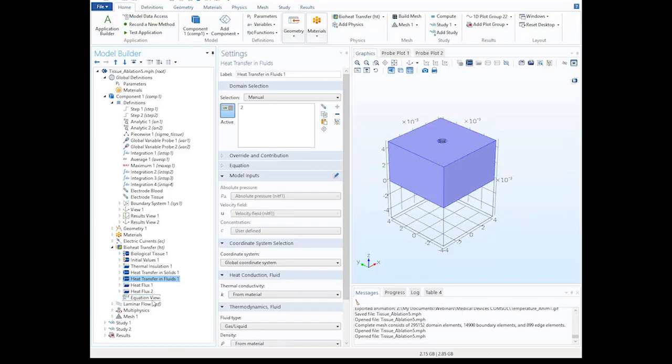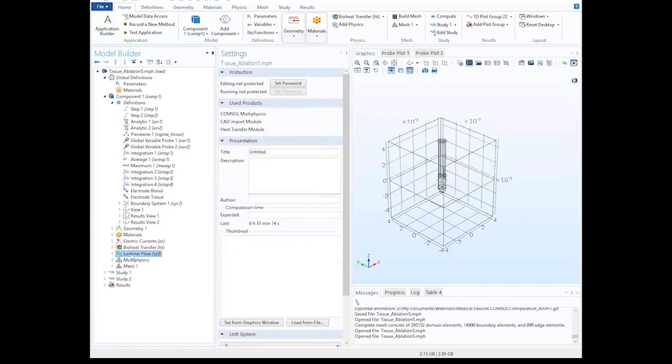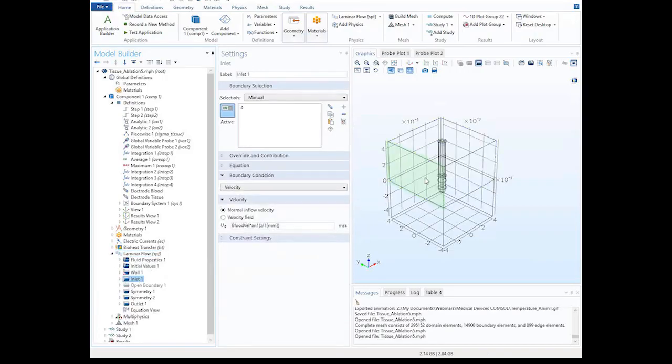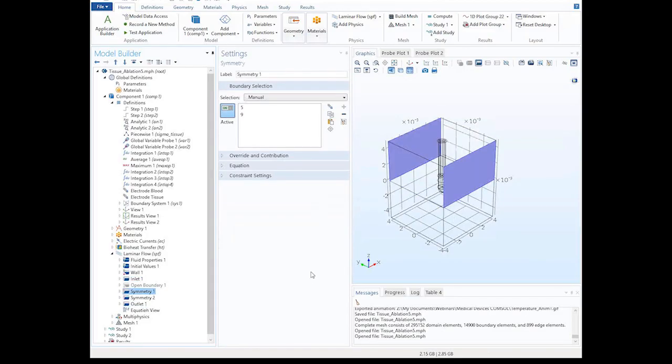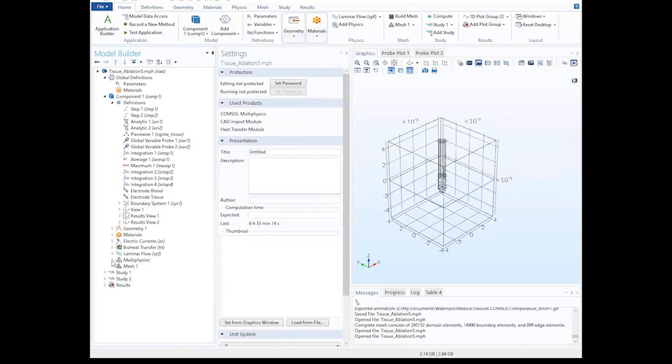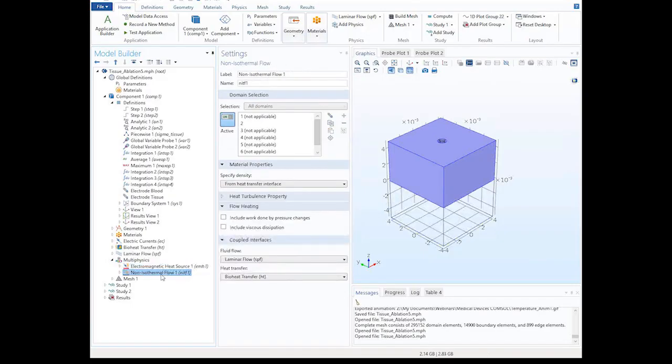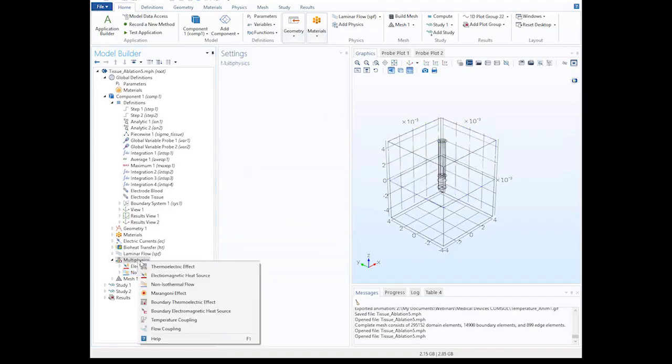Laminar flow is only applied to this part. I just put simple boundary conditions: inlet at this end, outlet at this end, and symmetry here. Again, something can be done more accurately, but for the purpose of illustration, that's good enough. COMSOL adds a node here for the types of multiphysics coupling, and it gets automatically populated. There's an electromagnetic heat source that couples the heat with the electrical equation, and there's non-isothermal flow in the fluid. Temperature affects flow and vice versa. You can add other forms of coupling as needed, and then it will take care of the rest.